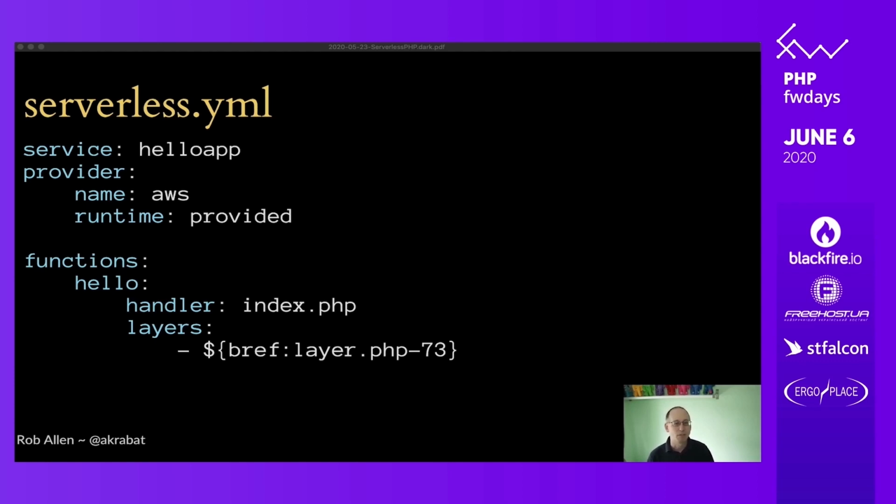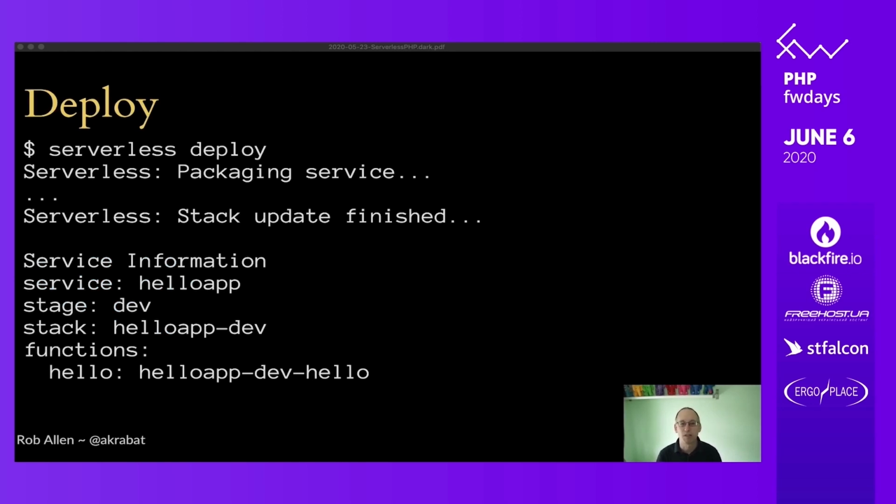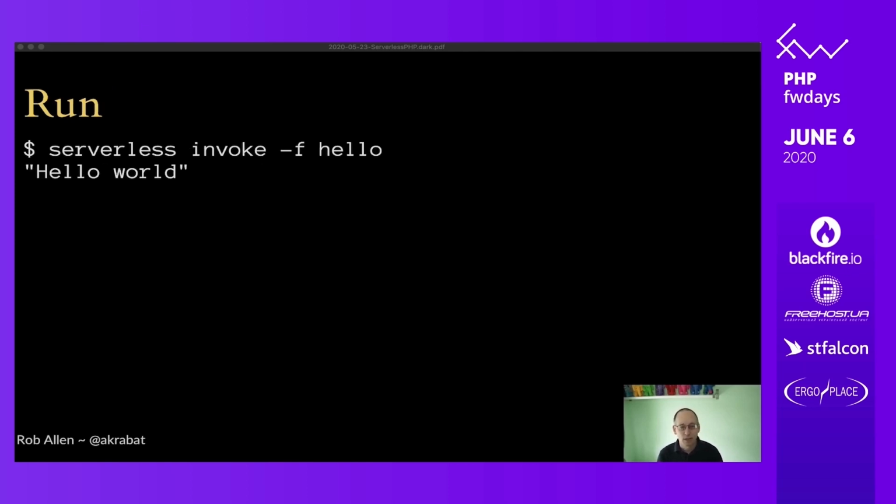Serverless.yaml, we've covered this before. So here we have a way that we're going to orchestrate and deploy our application. I've got a name called Hello App. We're going to set the runtime to provided, which is the terminology that means we're going to provide a layer, and then we have to list our layers. In this case, I picked PHP 7.3. Then I've got my action called hello, and the handler is going to be index.php, which is where my closure lives. And again, deploy works exactly the same way as before, and we end up with a function on Lambda.